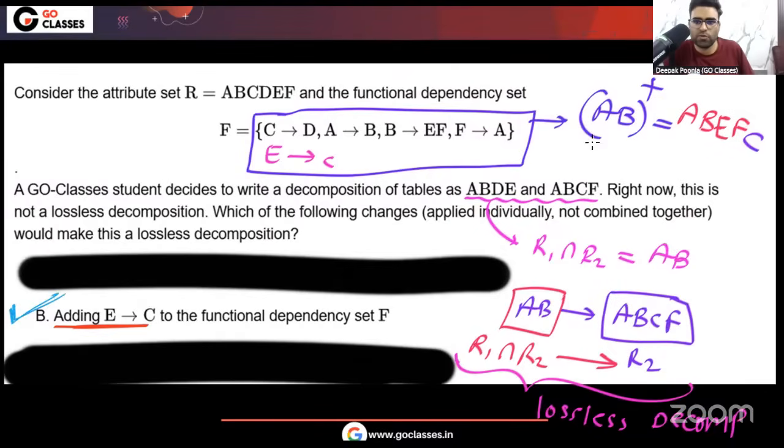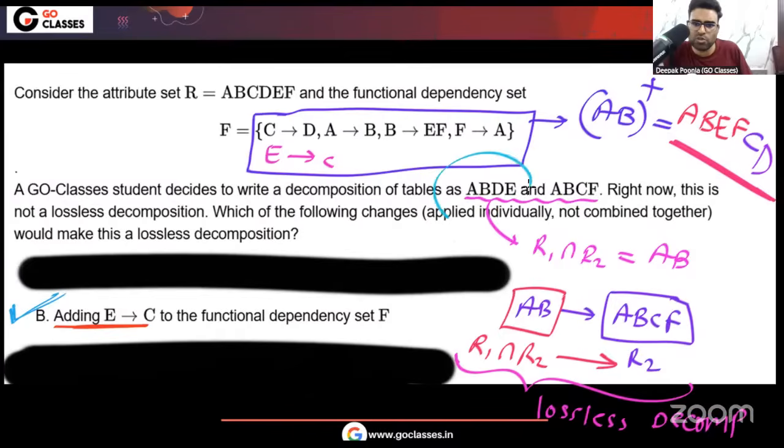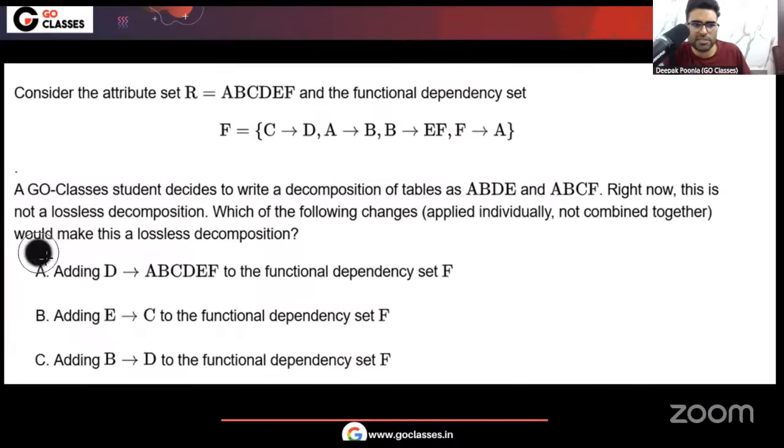Of course, let's find the complete closure. So what is AB closure? That is ABEFC. Then C can also determine D. You can also add D. So I got ABCDEF, everything. So you can notice that R1 intersection R2 will also determine R1, and it will also determine R2. But at least one of them is enough. If R1 intersection R2 determines R1, that is enough to say lossless. If R1 intersection R2 determines R2, that is enough to say lossless. At least one of them should happen. Very simple. Let's see the third one also.